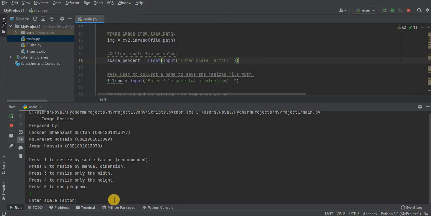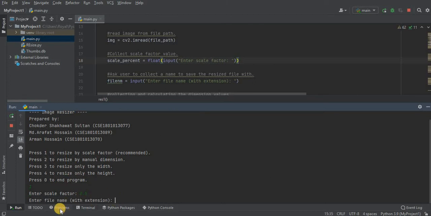So let's say I want to reduce the image into half, so let me just give 0.5, and now next it's gonna ask me to give a file name with extension. So I'm gonna collect a file name that you might want to save it with. So let's say I want to save it with resized scale factor .jpg. Make sure you input a valid extension there.